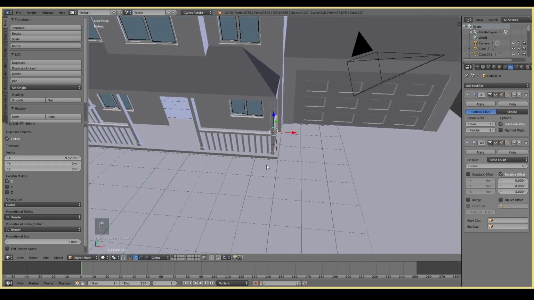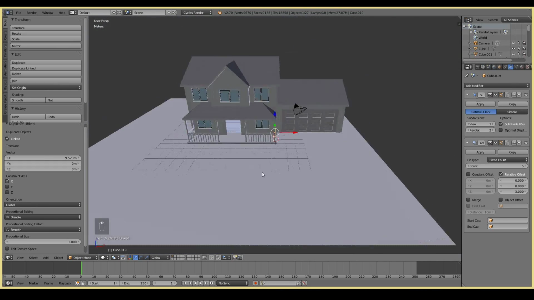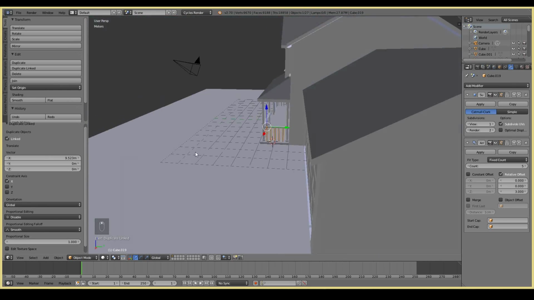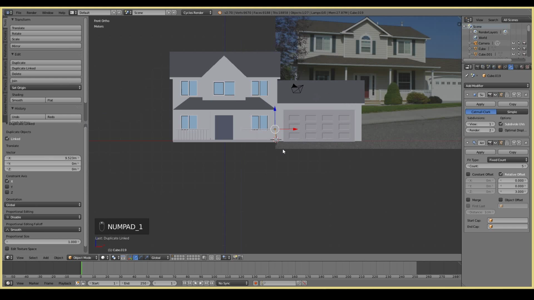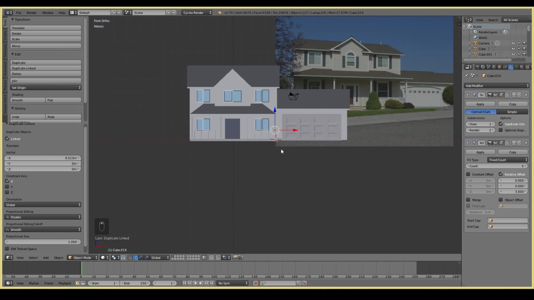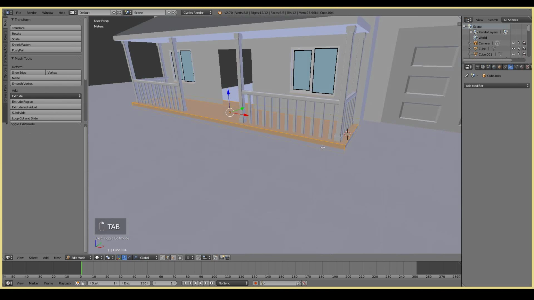So now our house is looking quite good overall. And now we need to add some stairs, I think. At the front porch, just a small one would be good, I think.